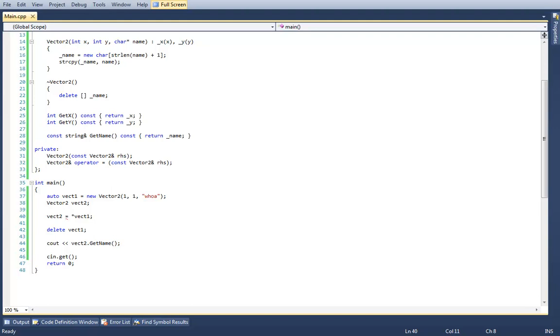And apparently equals delete is not working on VS 2012.